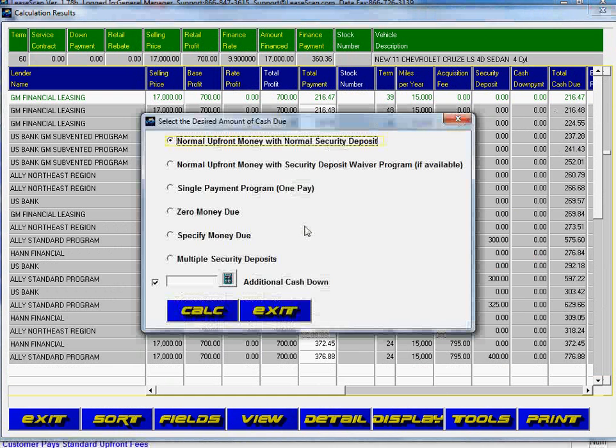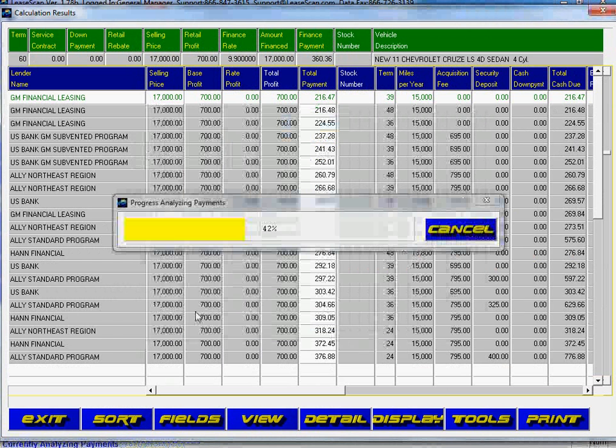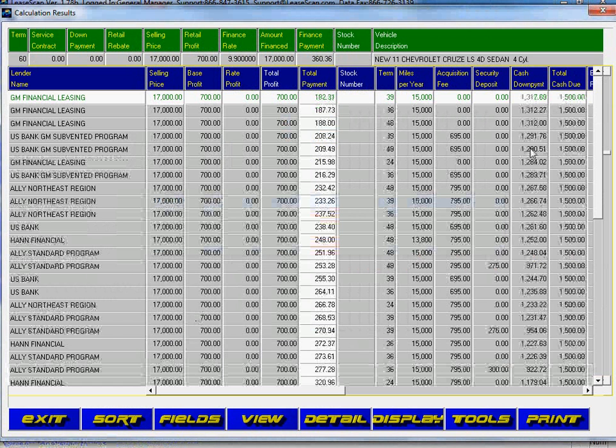If I want to do a specific amount of money out of pocket, say the customer tells me, you know what, I'm going to bring $1,500, write you a check for $1,500. This time it's going to lock in $1,500 with every lender. And it's going to move the money around to make sure we're covering the upfront payment and any security deposit that may be necessary. It'll actually do a calculation to show you with and without security deposit to make sure you're doing your customer the best way and, of course, retaining the highest profit for your dealership. Any monies left over are going to be notated over here as cash down payment.